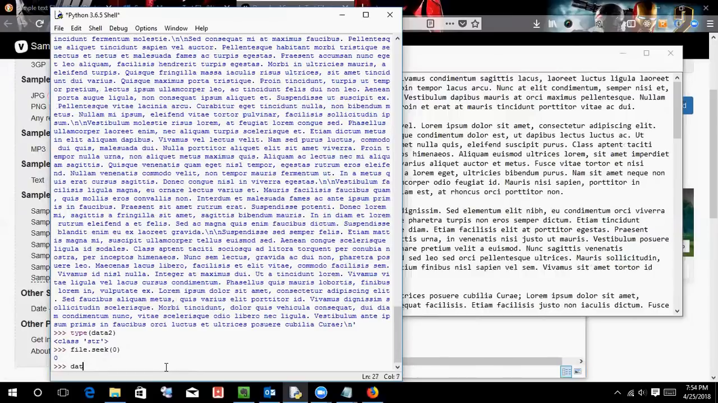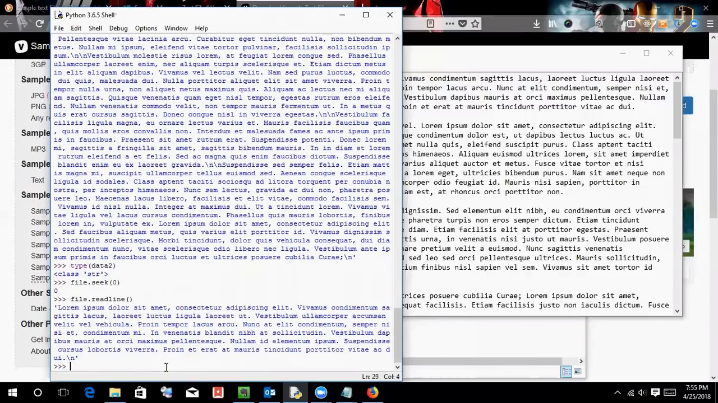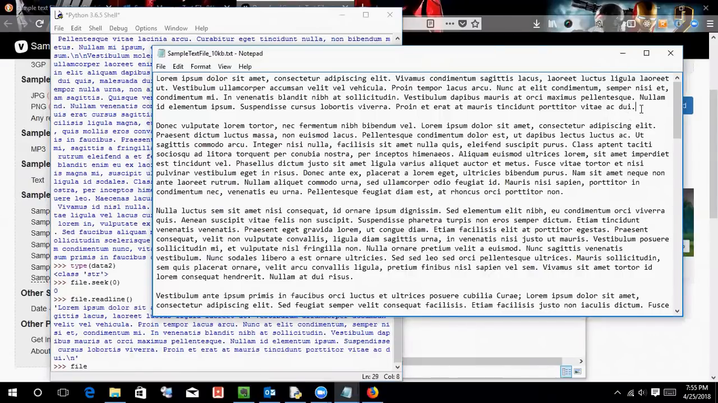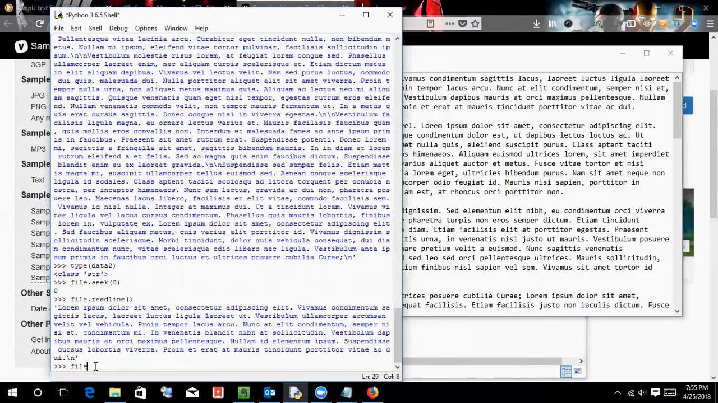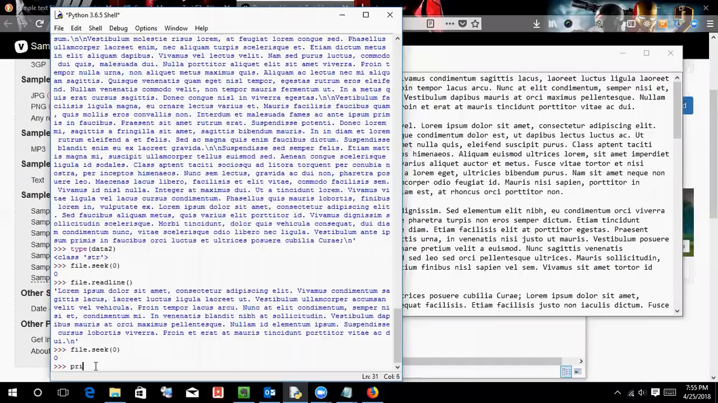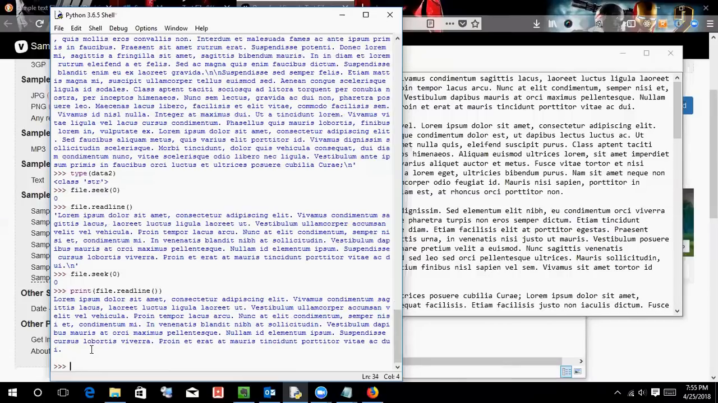Now instead of doing data equals file.read, we can just use readline. Readline is a mechanism that will read line by line. Okay, good. So it has read till here. If you try to print it, let us do it again. File.seek(0), and after that print file.readline. Okay, see, it has printed perfectly.